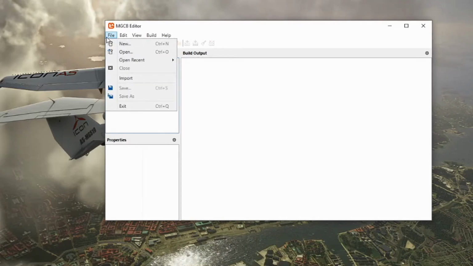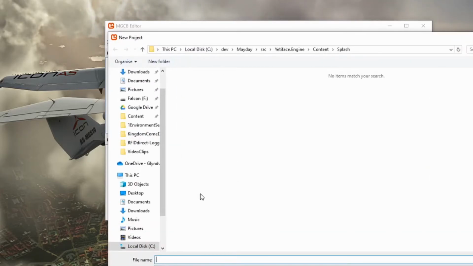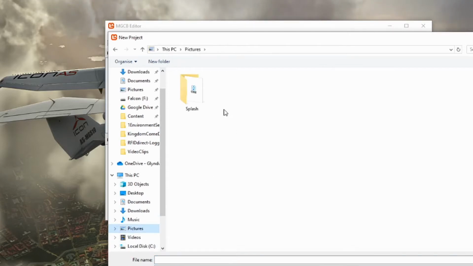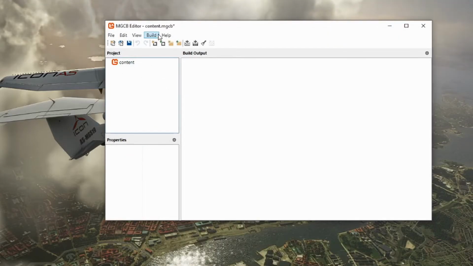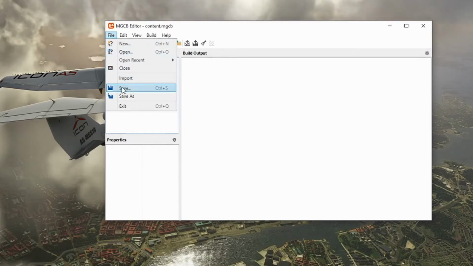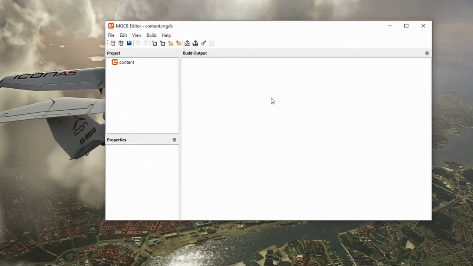Okay, so if you head to File, New, you can then select somewhere for this MGCB file to be saved. I'll just save it in my pictures for now, and I'll call it Content Save. Okay, and once that's done, we get the content presented here, and it's indicating that we need to save this file, so just Control S or File and Save. And now we're ready to get some content imported.